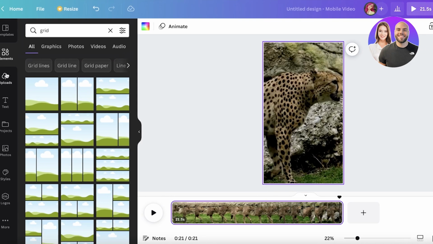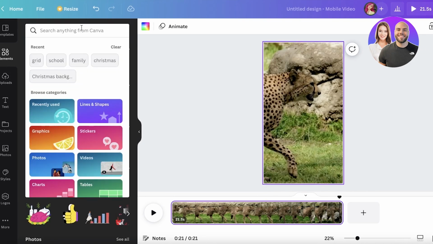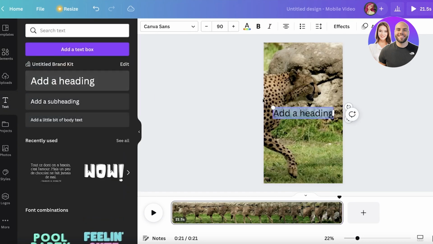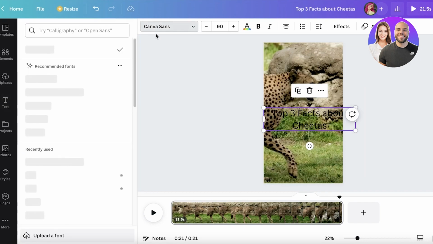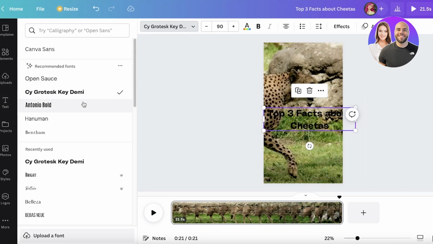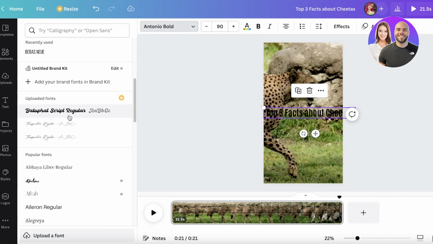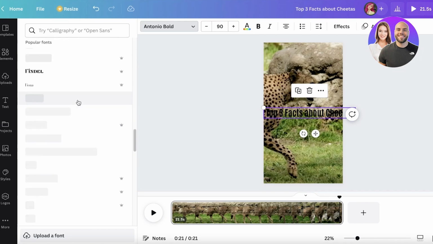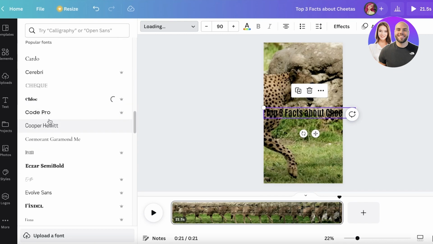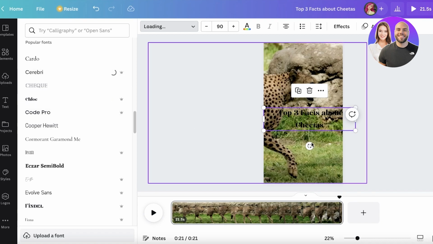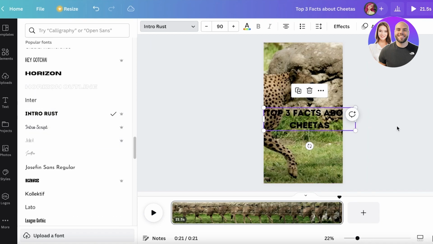And let's say I want to go into the element section, then I will go into the text section first. I will click on add a heading. So let's say I want to make a video called Top 3 Facts About Cheetahs. I've entered that text. Now I'll select the text, click on the font on the top left over here, and I will choose a font that I want. So you can choose any of these fonts. You have quite a few different options that you can choose from. And let's say I will go with this one.